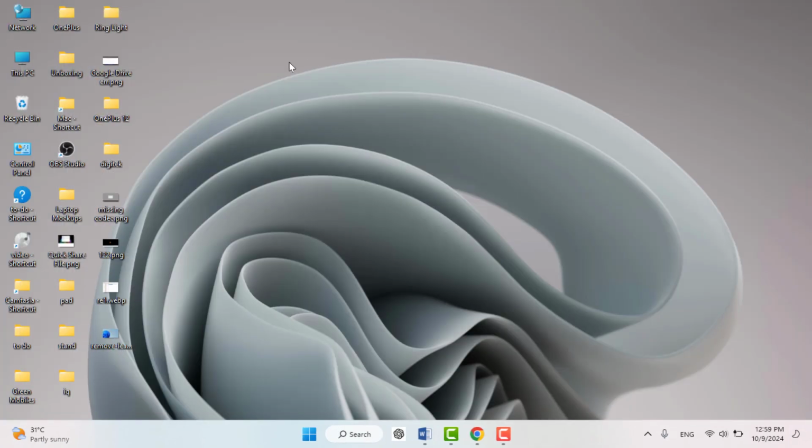Now restart your PC one time, and then there is no picture icon on your desktop. So this is the way to remove it.